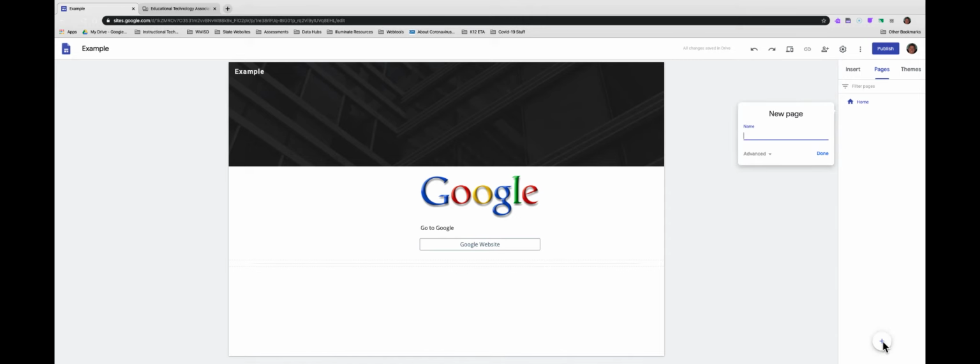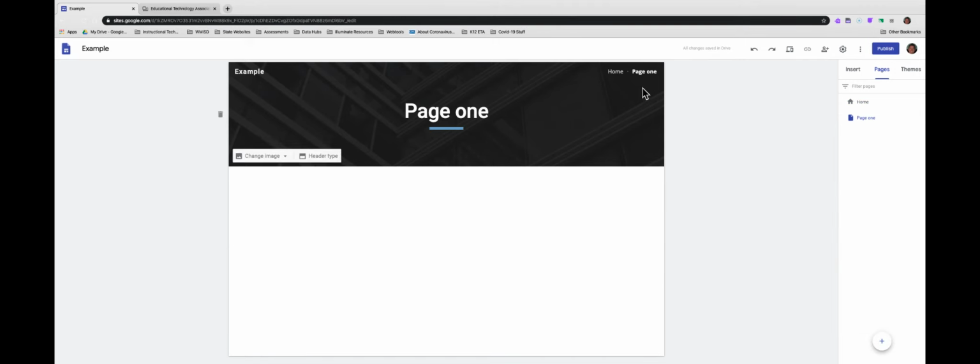It's going to ask me what do I want to call it. I'm going to call it page 1. Now, I have two headers in my navigation bar at the top of my website, Home and Page 1. If I add another page, Page 2, I now have three headers at the top of my navigation page. This works really well for navigating until you reach too many pages at the top of your navigation bar.